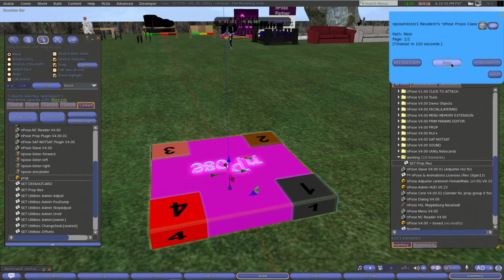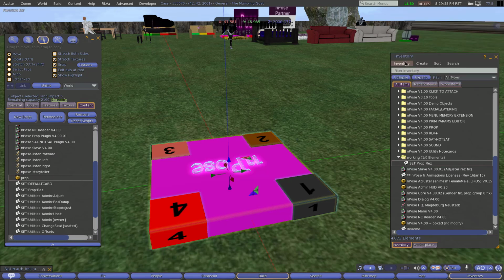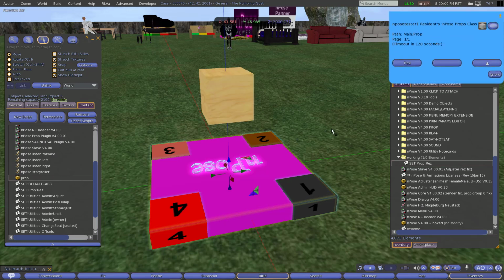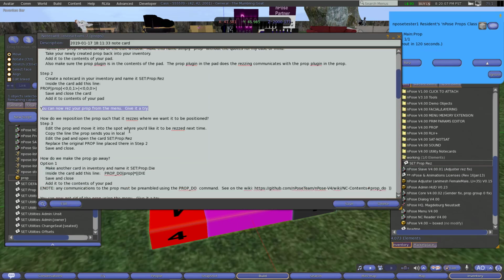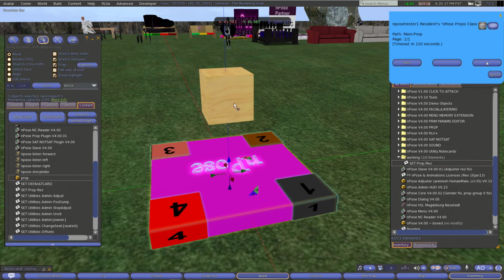Okay, let me see. Touch, prop, res. That was just too easy. Yeah, I know. nPose is pretty simple. Now here's a question. How do we reposition the prop such that it reses where we want it to be positioned rather than where we just said that we want it?